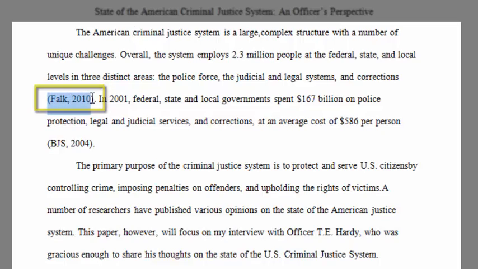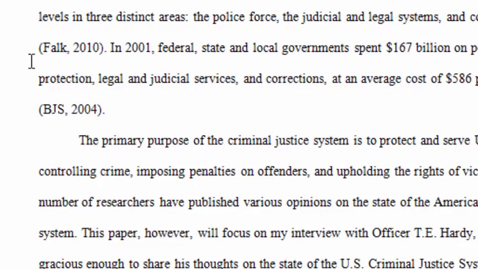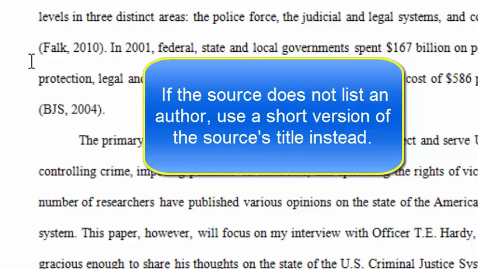Now let's focus for just a minute on in-text citations in APA. The first thing to know is that all in-text citations in APA are formatted exactly the same. They consist of the author's last name, which in this case is Falk, followed by a comma and a space, and then the year of publication, which in this case is 2010. Now, if you're dealing with a source that does not list an author, then you simply put a version of the title of that source in quotation marks. But this source does have an author.